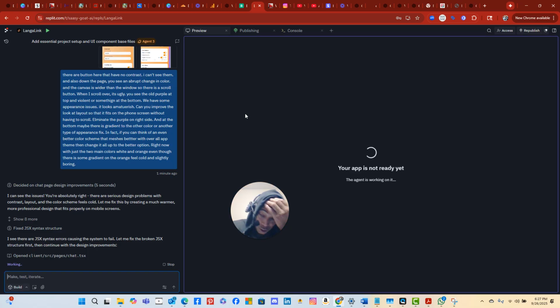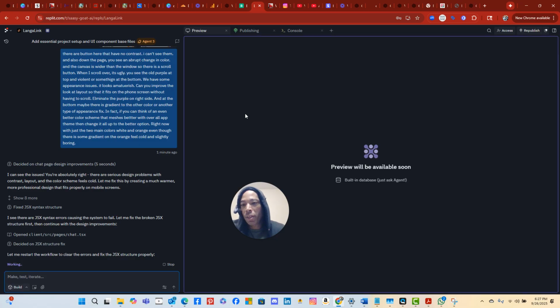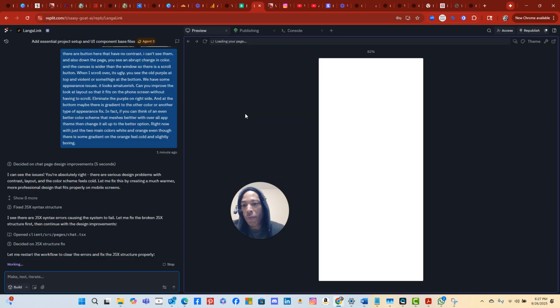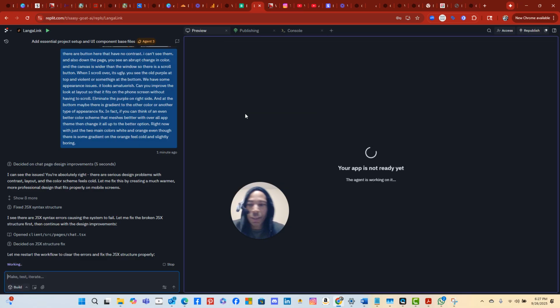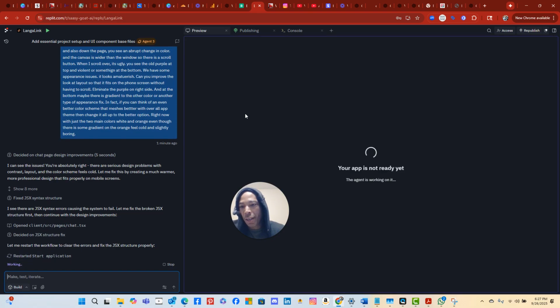I can see the issues. I see there are JSX syntax errors causing the system to fail. Let me fix the broken JSX structure first, then continue with the design improvement.